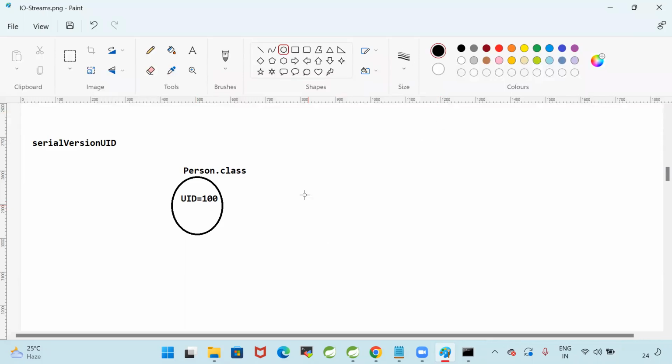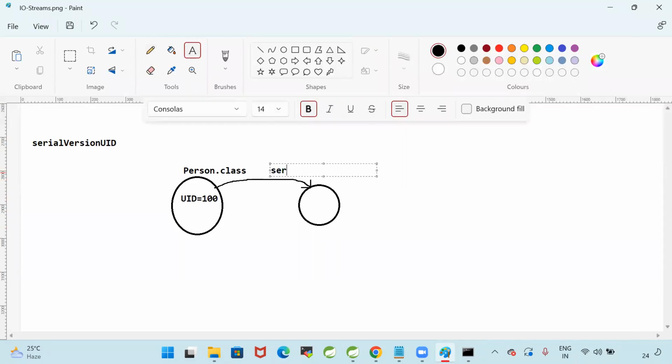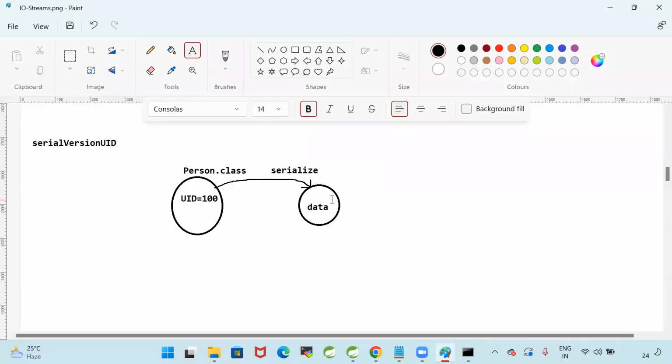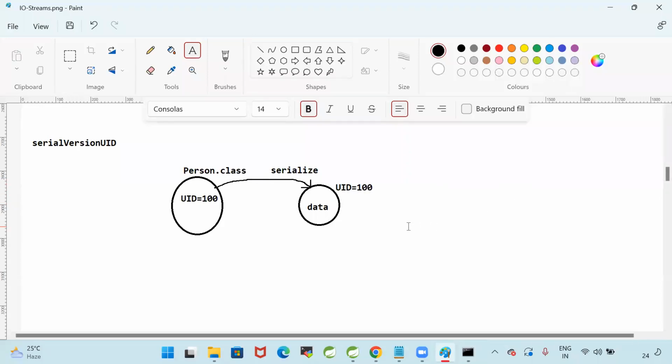Now, I am doing serialization. Whatever object I have, I am converting the object to data and storing it into a file. So this is serialize. Okay, this data is stored. Is it storing only the data, or is it storing the UID also? It is storing the UID.